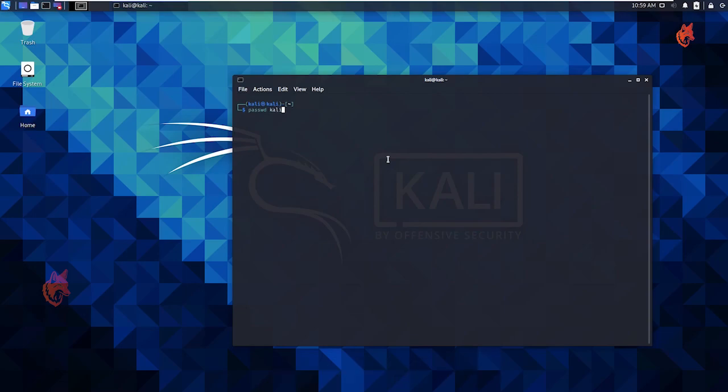So for the user Kali, I'm giving the password, and it's asking me for the current password. I'll give the current password, which is Kali, and I'm going to give the new password here, and it will ask for the retype. That's it, it's done now. So the user is updated now.